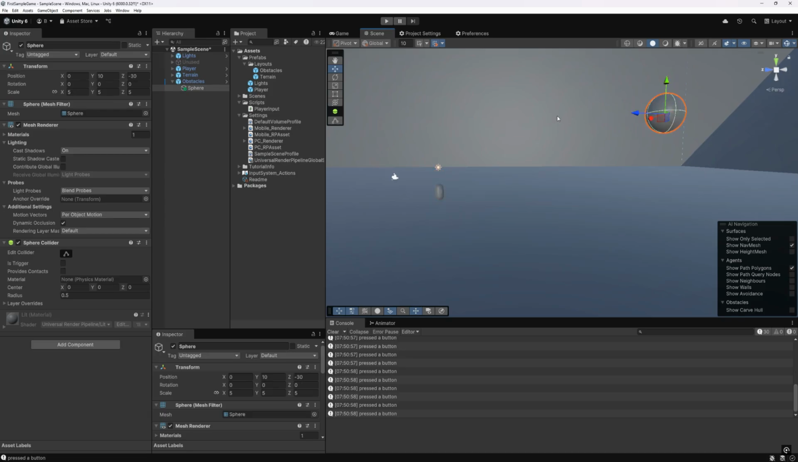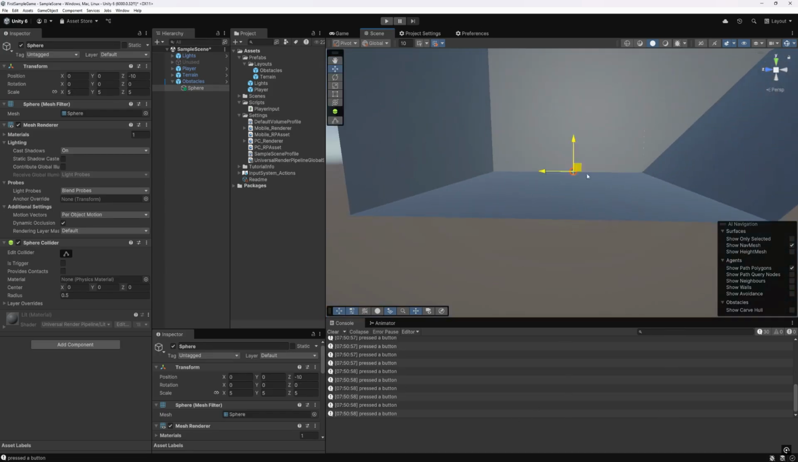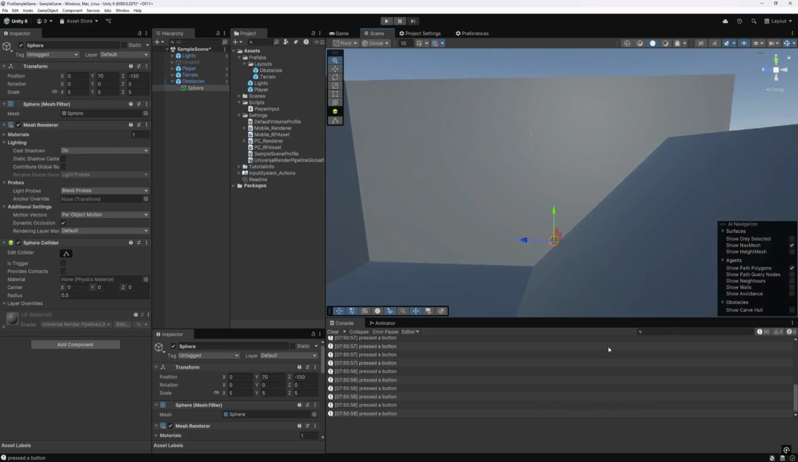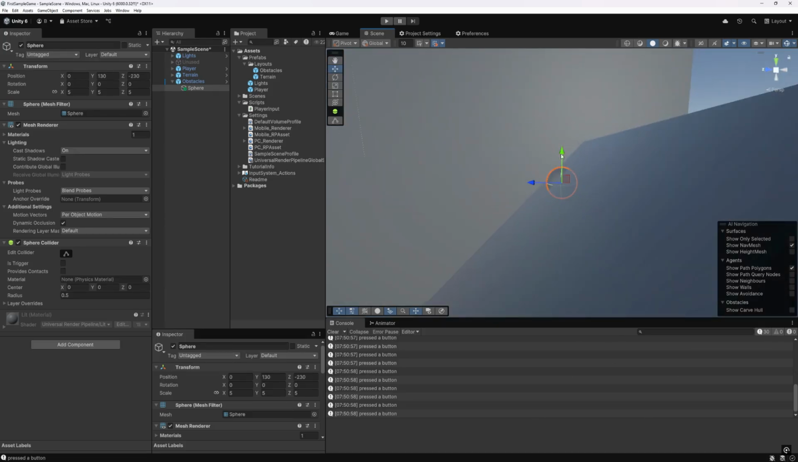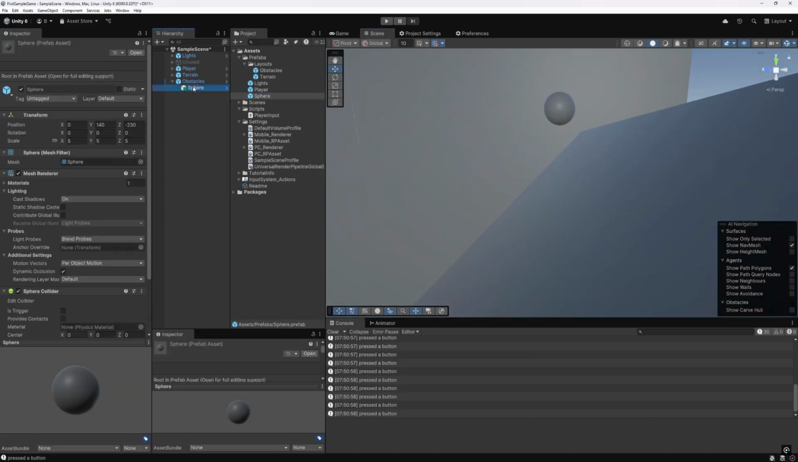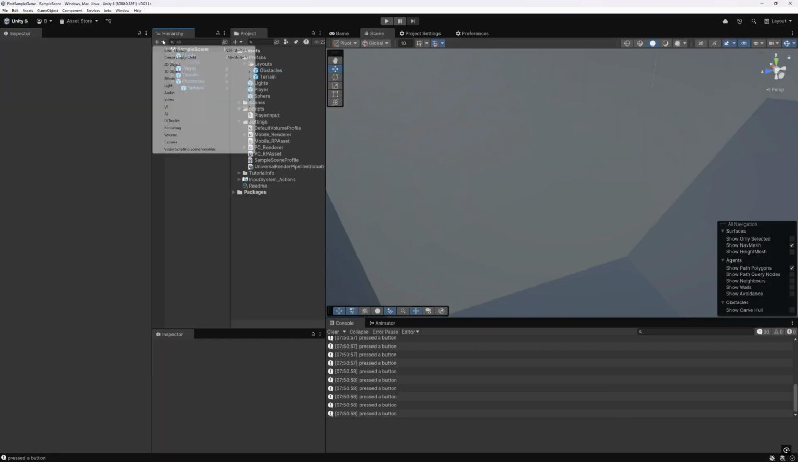F to focus on an object. Hold RMB and WASDQE to move around in the scene view. Drag and drop the sphere to the project tab to make it a prefab.